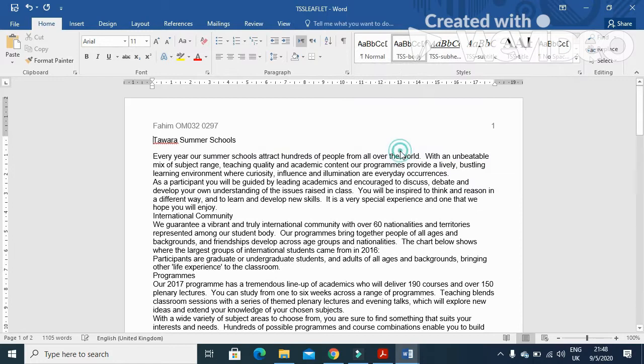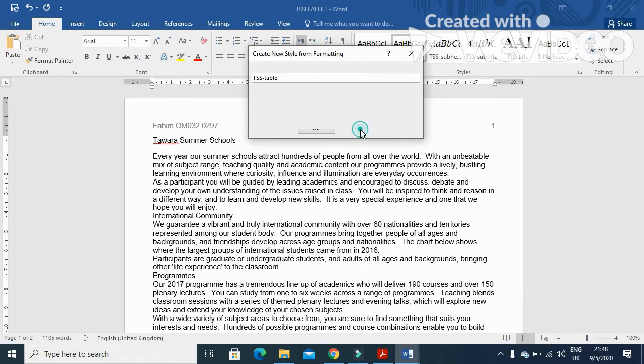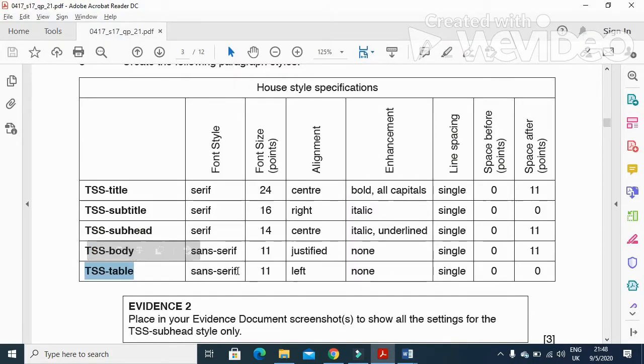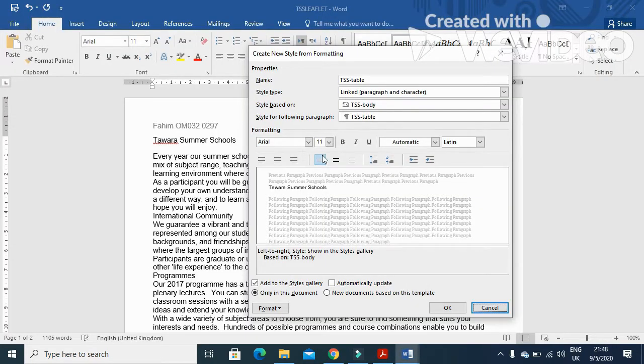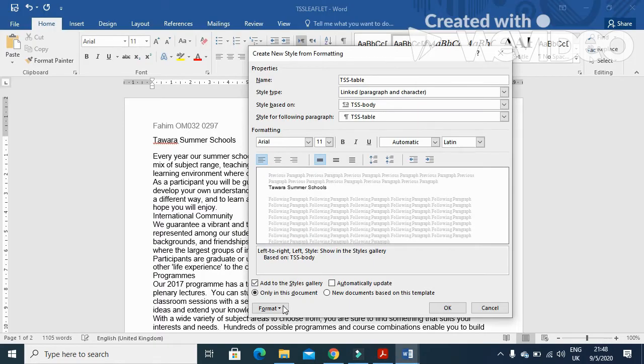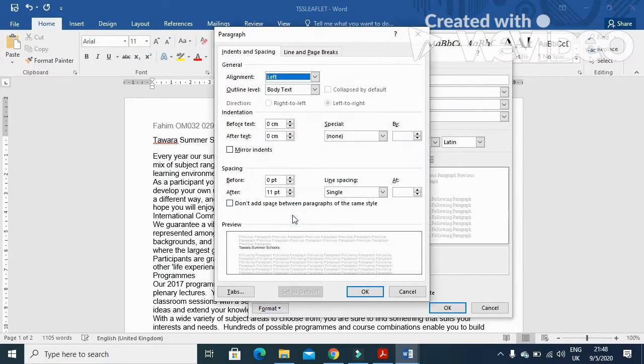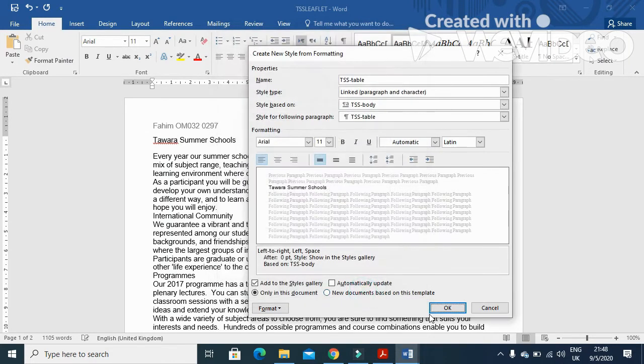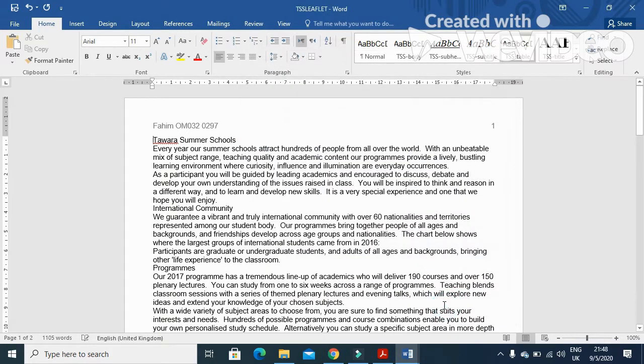Now one more style with the TSS table. So this one must be sans serif 11, yeah, left align, and then no enhancement and before and after spacing is also 0. Click on OK and then just click on OK as well.